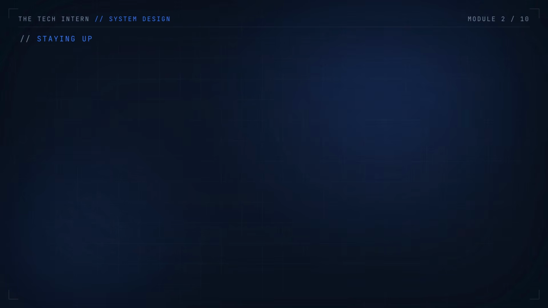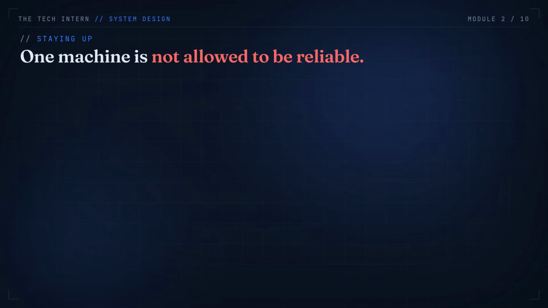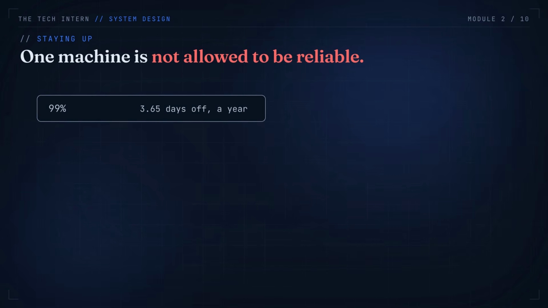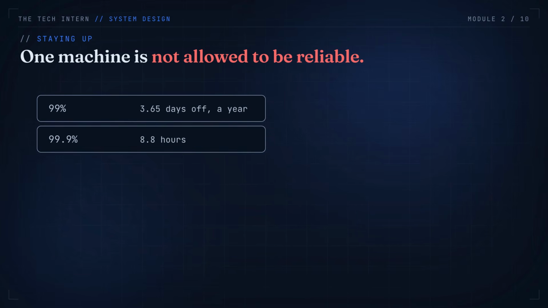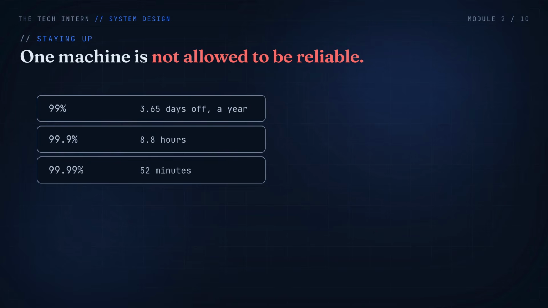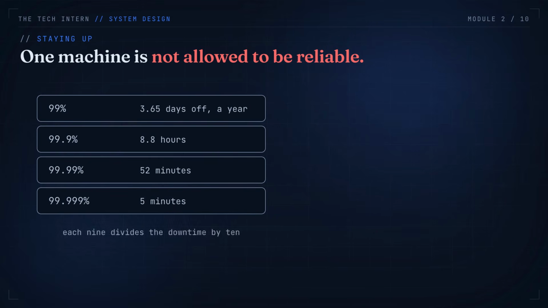Last one, and then we start building. Availability. How often the app is actually up? It gets written as a run of nines, and the nines are deceptive. 99% sounds excellent. It's 3.5 days of downtime a year. Add a 9, 99.9, and you're down to about 9 hours. Another 9, 52 minutes, and another 5 minutes. For a whole year. Each 9 you add divides your downtime by exactly 10, and each one costs dramatically more than the last.